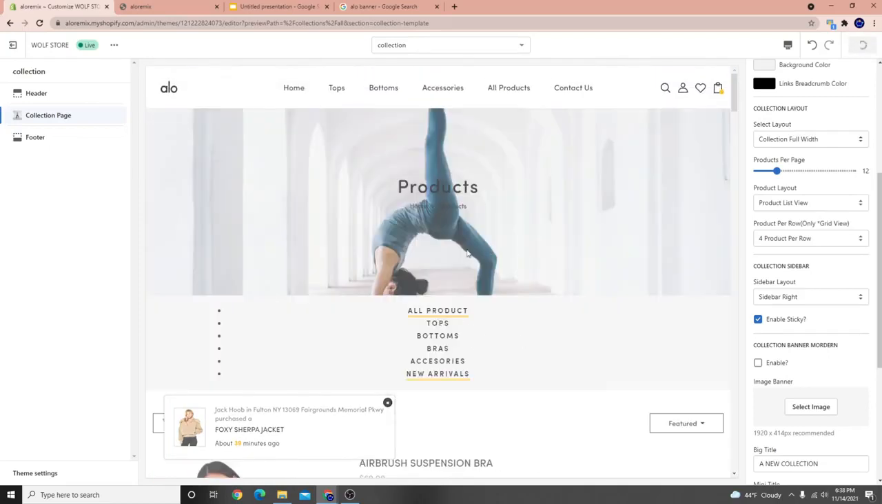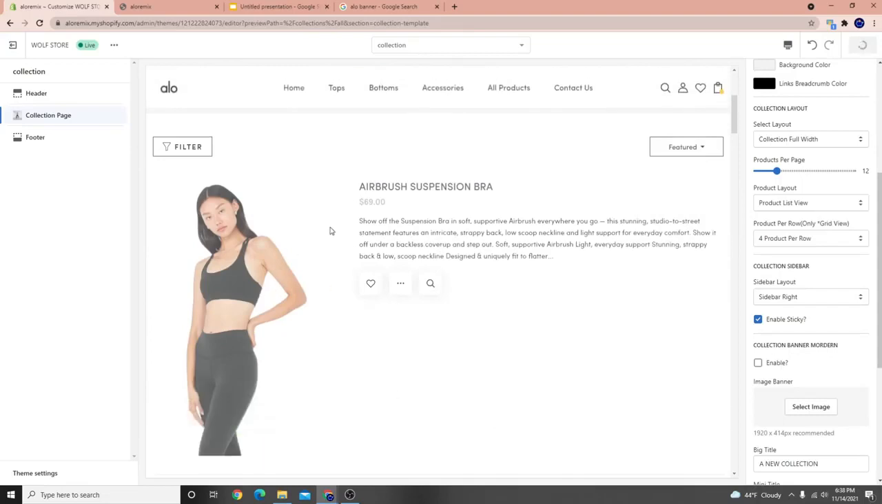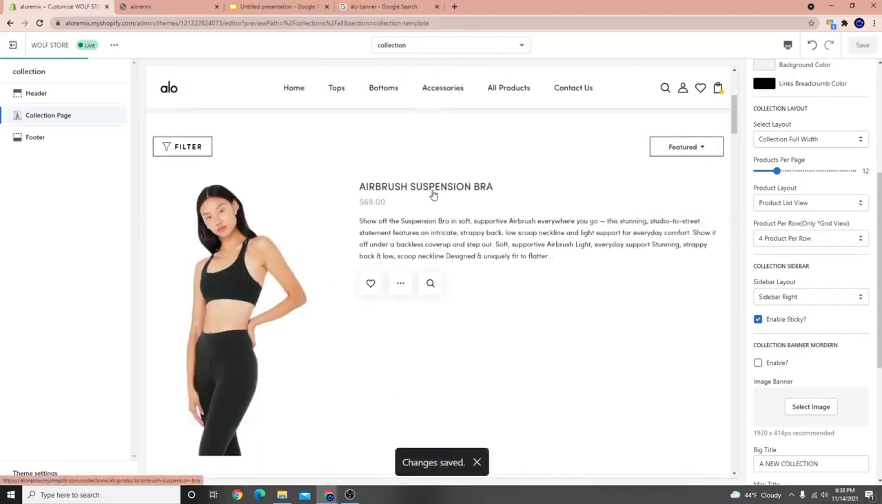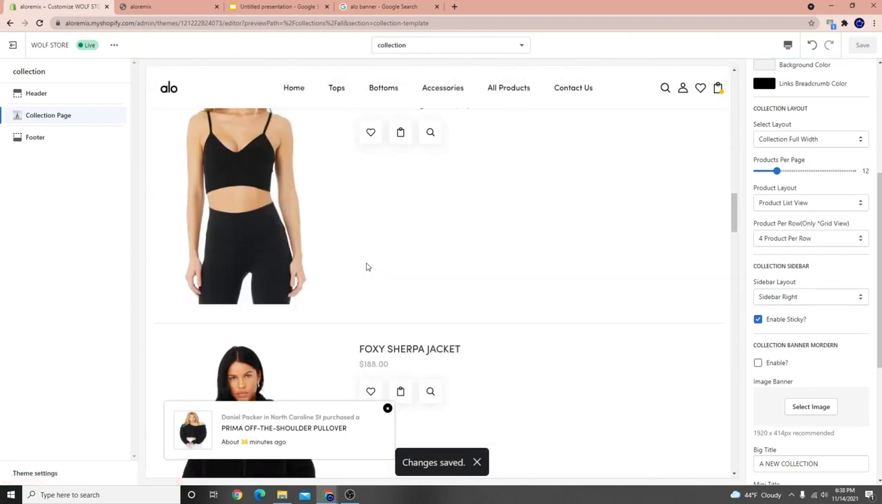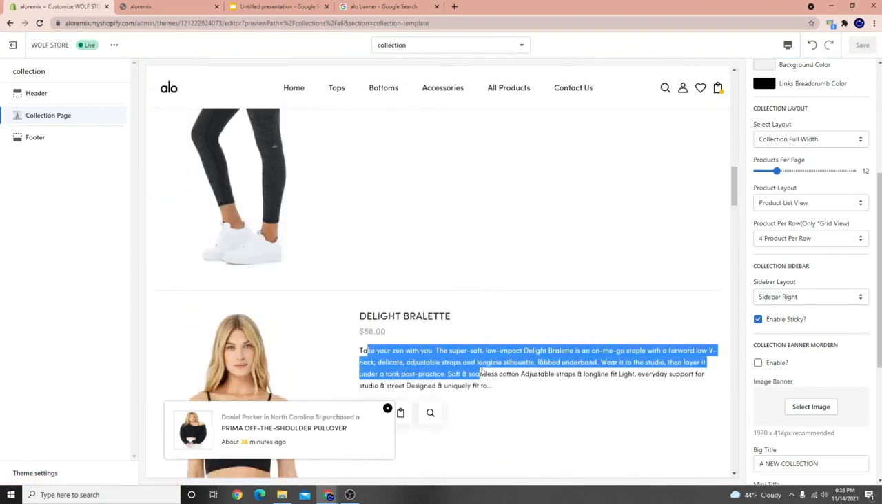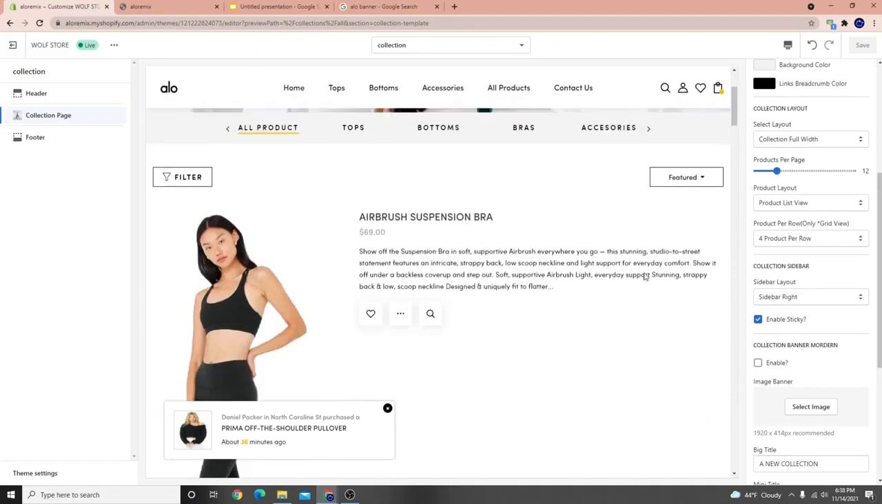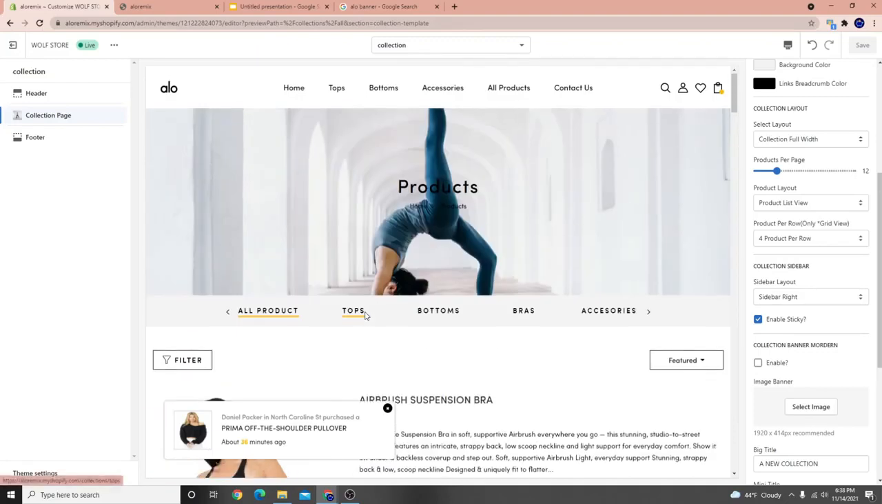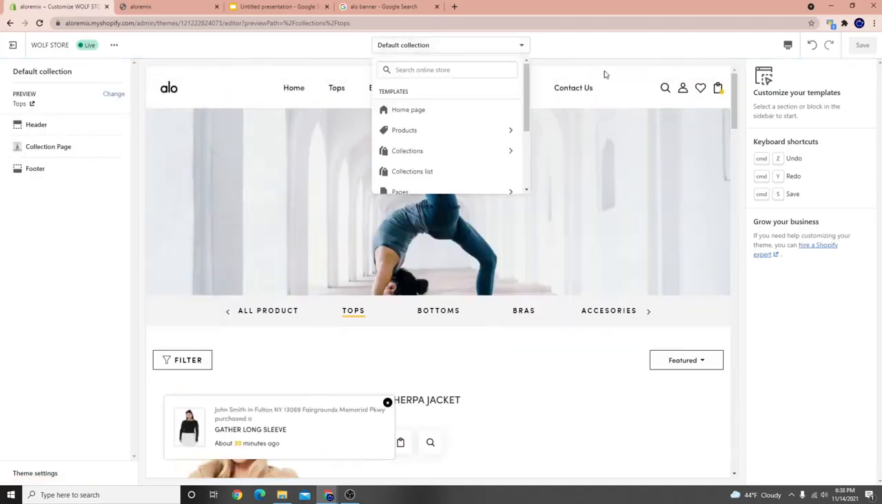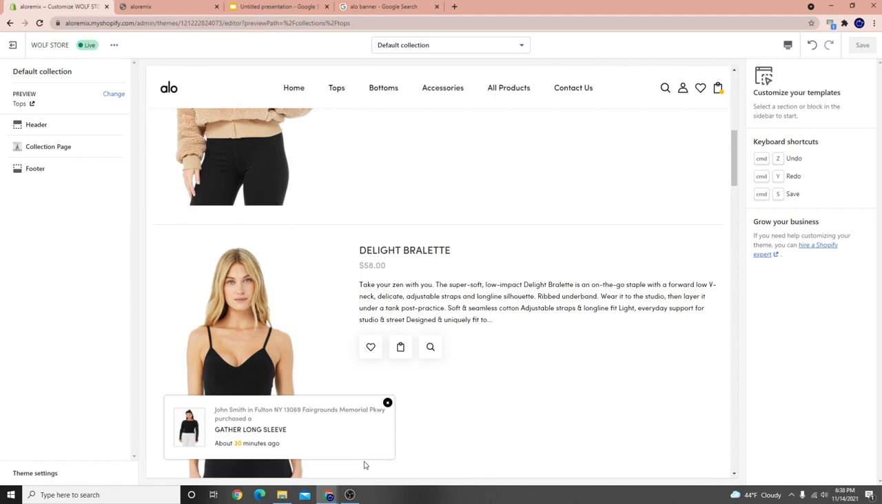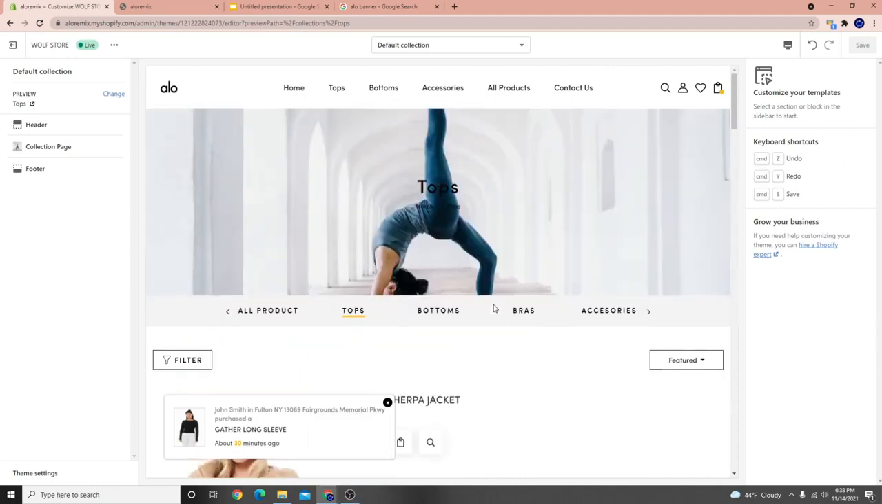So if we just go ahead and save, what it will be is more attention per product when you have it in a list view setup. You could see here how it is in the list view, and all I have to do is add the descriptions to every product. And of course, you guys can visit this website as well to see how to set that up and how it will look. Okay, so that's how to set up your collection page with your collection breadcrumb.